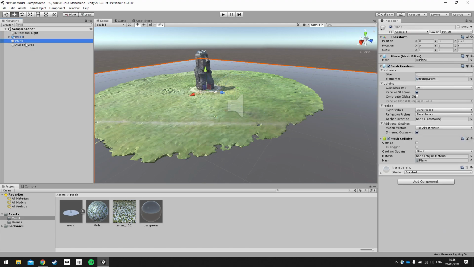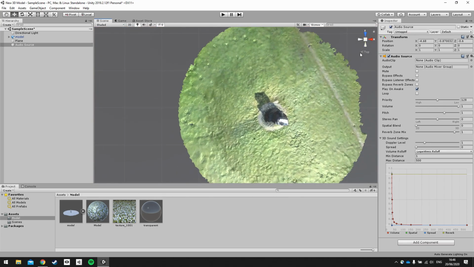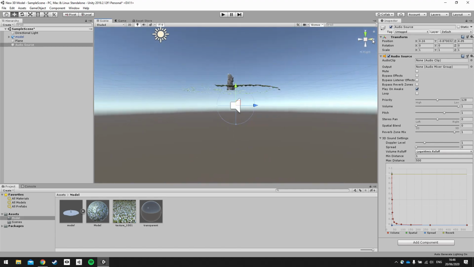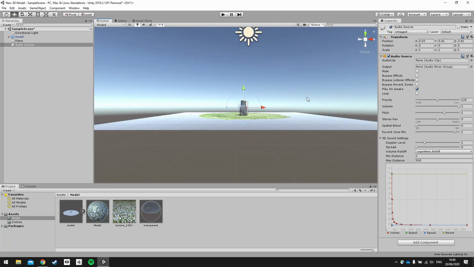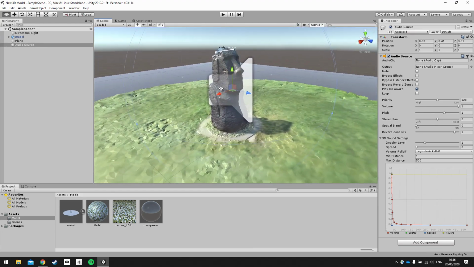So with our audio source selected here, you can position it into the center of the model. So similar to how we did before, just move it on the X and Z until it's there. So if we position it a little bit off, we can change our view to help us see a bit more clearly where the center of the model is. Okay, that works for me.